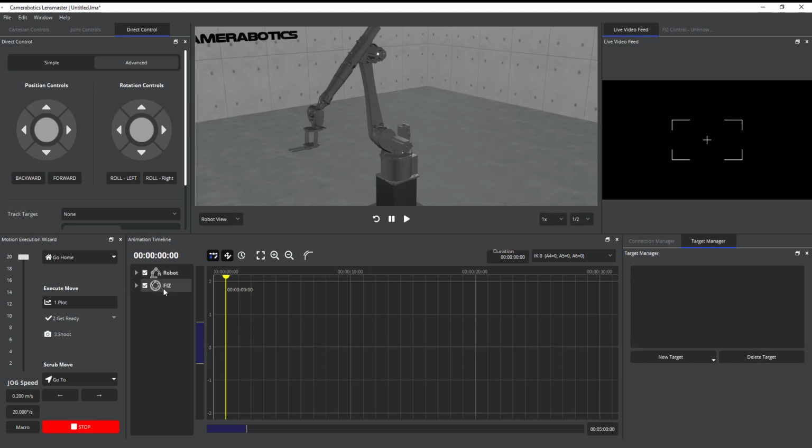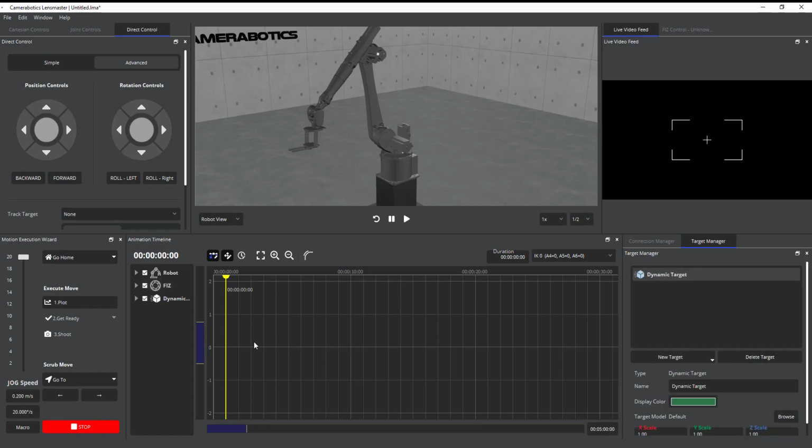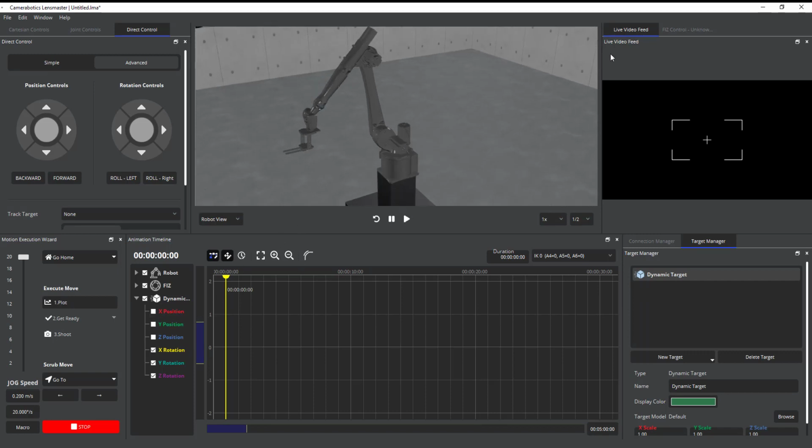So initially you have the robot and the focus. You can think of a dynamic target as a new animation which has X, Y, Z, and also has rotation. You probably don't need to rotate that unless you just want to do the animation of it. Once you have this, you can begin to add keyframes for it.